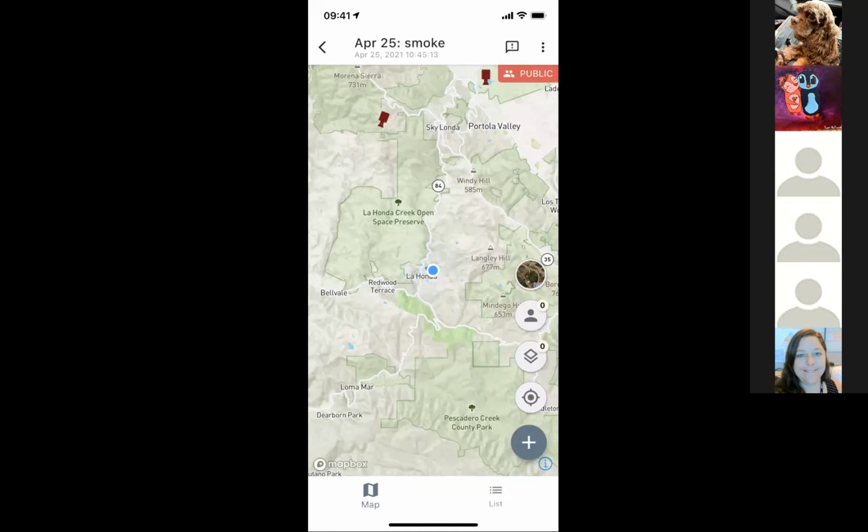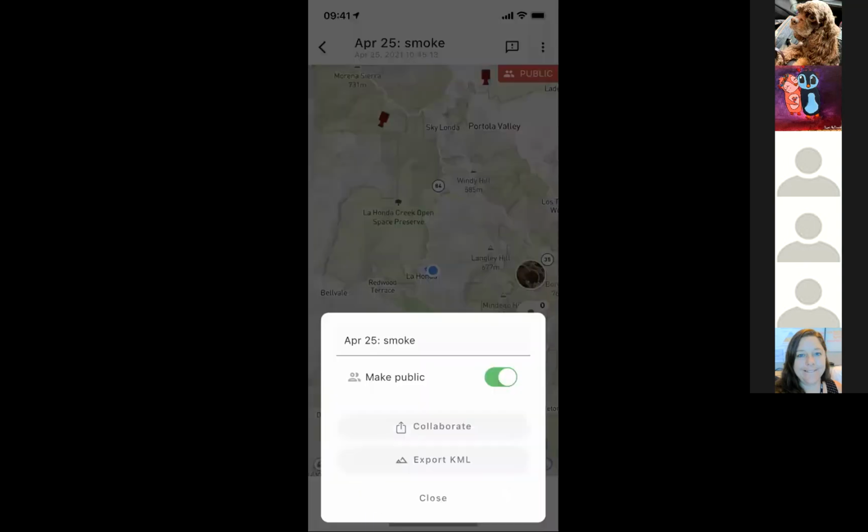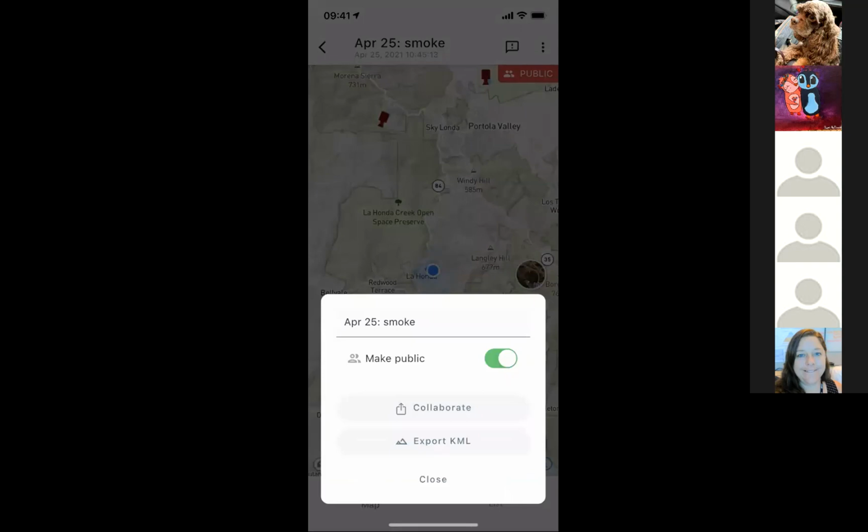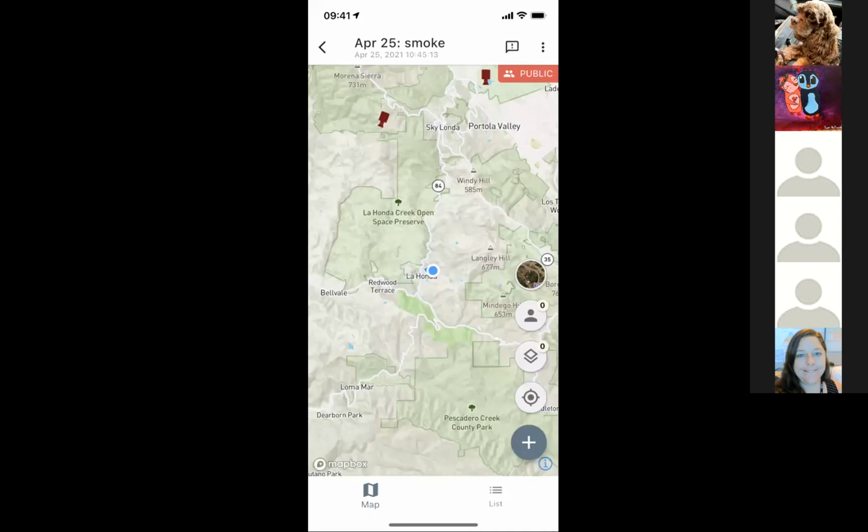Now, if you want to change that at any time, or you don't see that indicator, but you expect it to be there, you can tap on the menu button in the top right. It's these 3 dots. And that pulls up the same screen that you saw when you created the incident. And you can toggle the incident private or public from here.